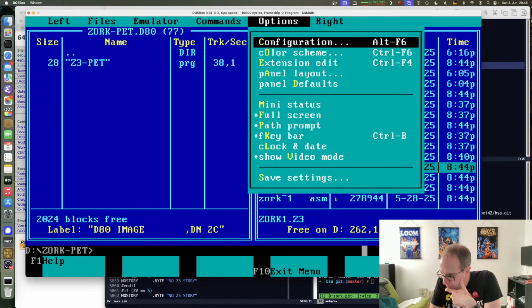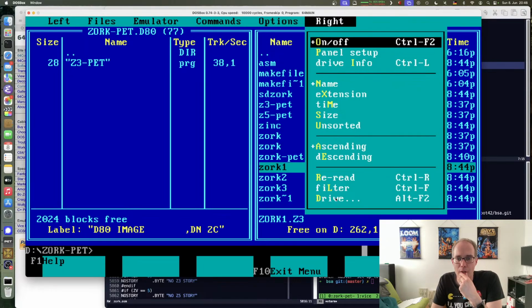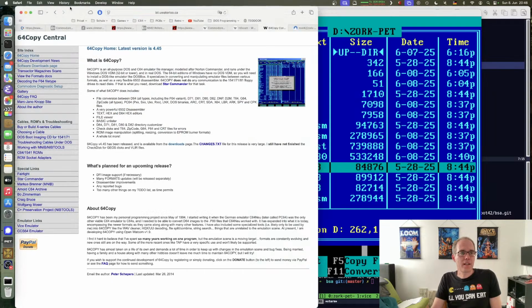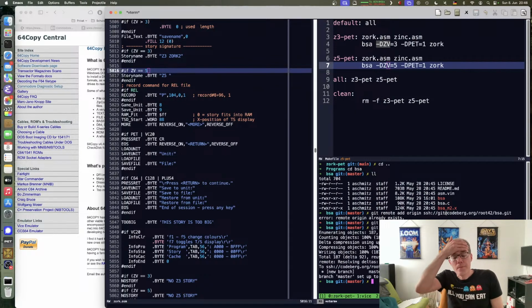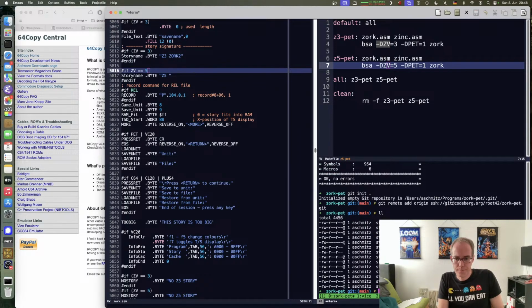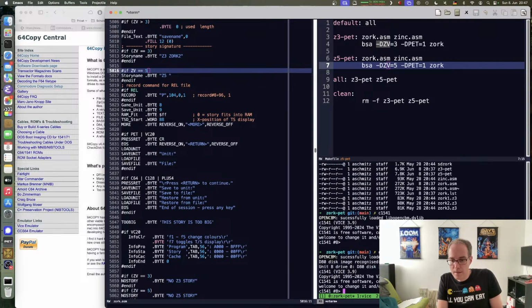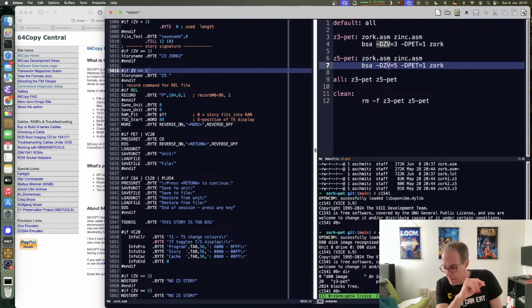Robert says he was able to assemble it successfully, no setting up the emulator, etc. Yes. Good luck. Yeah, I'm thinking that maybe I will do this differently. I think we can also try to do this via C1541. We have that. That's good. What is it called? Zork PET D80. So we have this here.